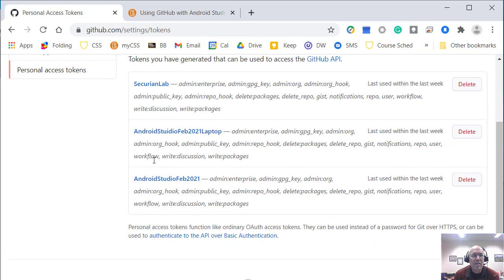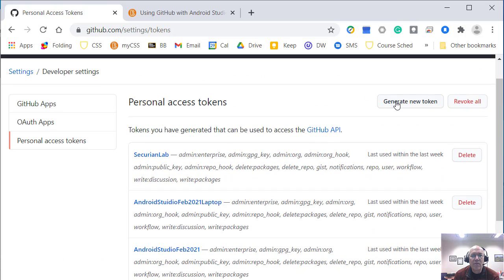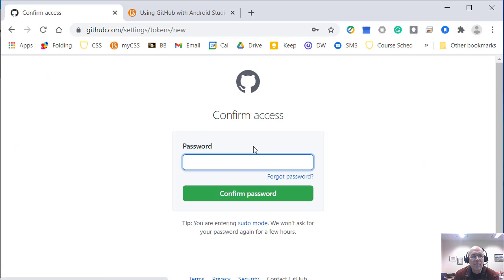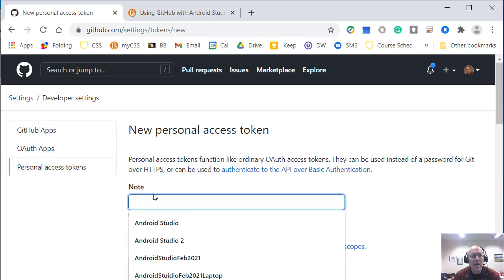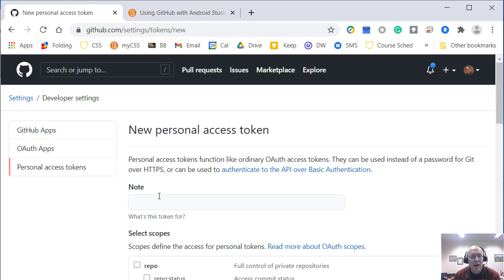And then you want to create tokens for each one. So you'll generate a new token. And you need a new token for each of the machines that you have. So you need to log in again and confirm your login, but you give it some name like, a new token for my home laptop or something like that. So keep track, because you may need a couple tokens if you have more than one machine.